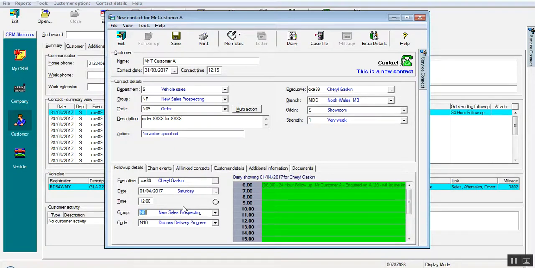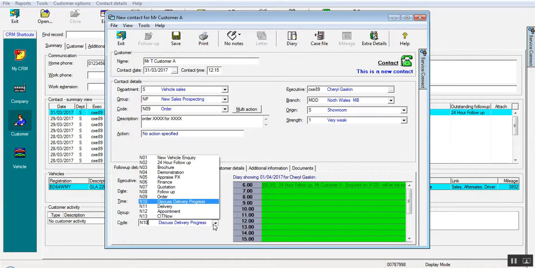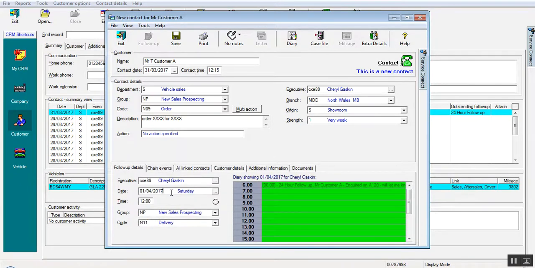If at the point of order you've already arranged your handover and it's within the next 72 hours, you can change this code to delivery and enter the handover date and time in the follow-up activity section.